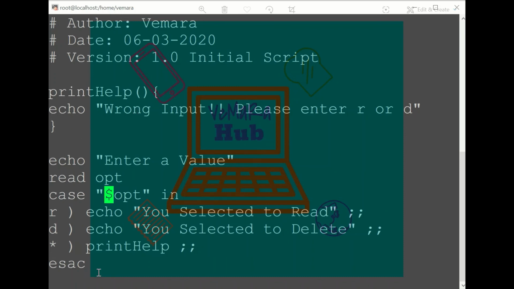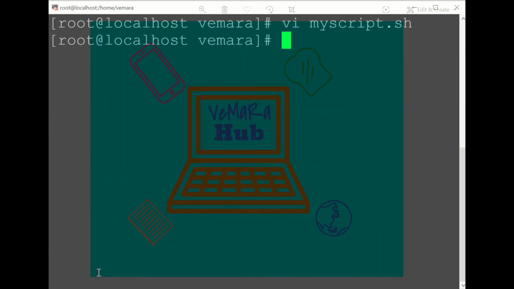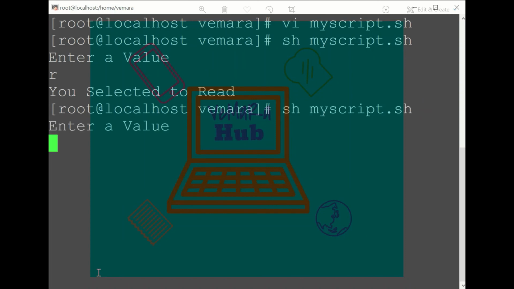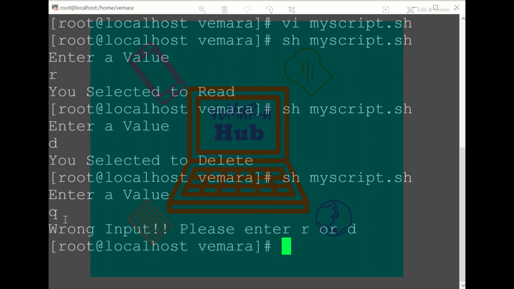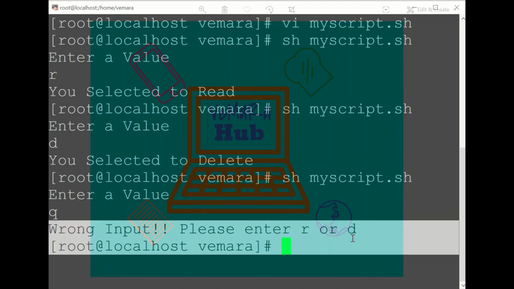Now let us run this switch case. So if I enter R, it says you selected to read. If I enter D, it says selected to delete. If I enter any other value, it goes to that function and prints to enter R or D.